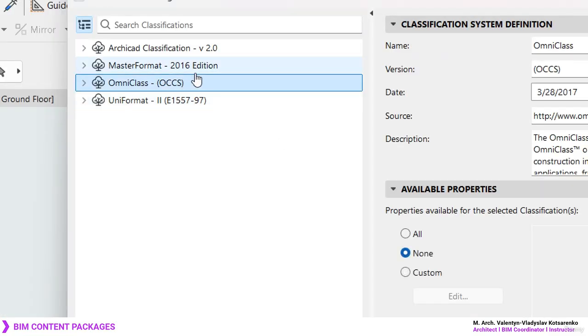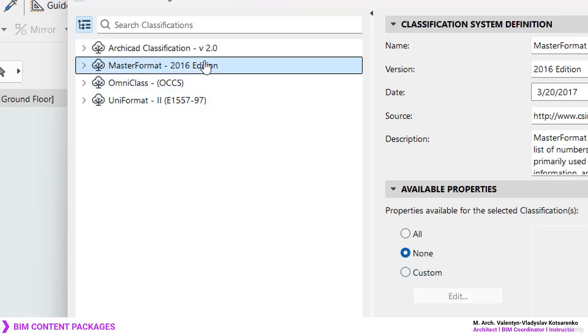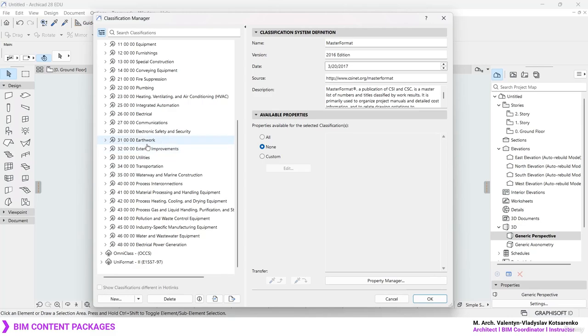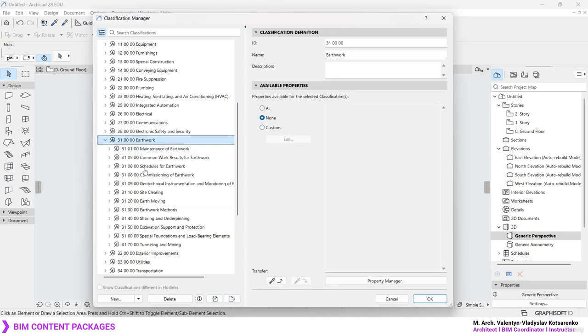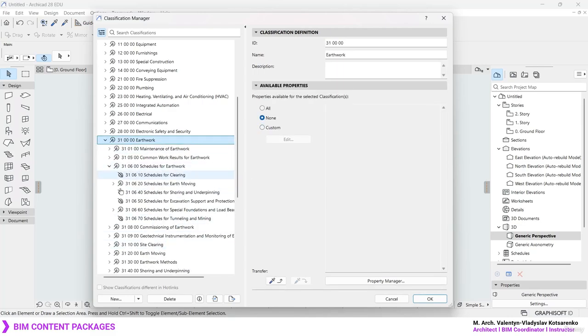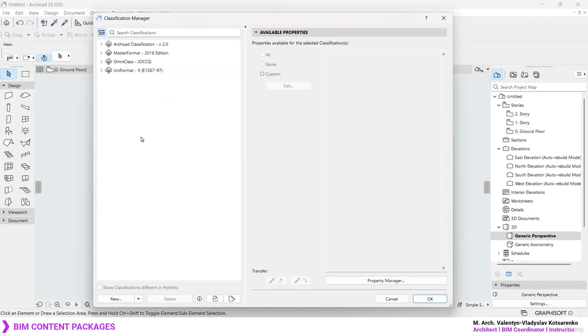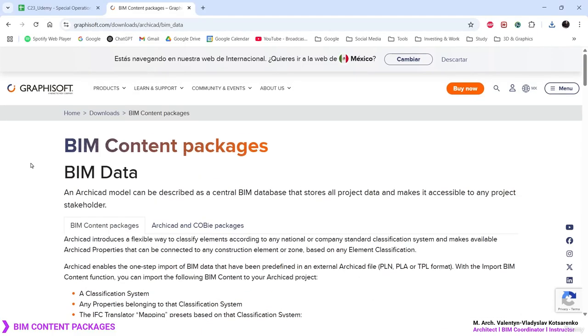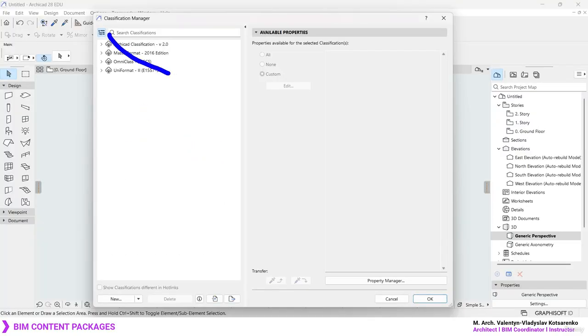And there it is. You can notice we got different standardized classification systems. Okay, MasterFormat. The same nomenclature that we already commented earlier in the PDF examples that I showed you. Right over here you can find them. So if you want to proceed with a standardized classification system, feel free to use the BIM content packages over here. I'm going to provide the link in this lesson. And having said this, let's proceed with the next lesson, where we're going to start from scratch with our own classification system.